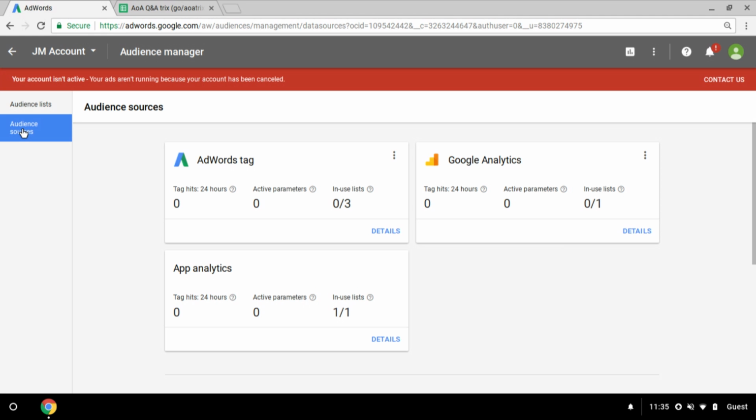I don't have a functional website where I'm running these things. But in the instance that I was, you would actually be able to see the number of tag hits that those tags have seen in the last 24 hours, the number of active parameters, and the number of lists that are in campaigns that are using these tags or relying on these tags.